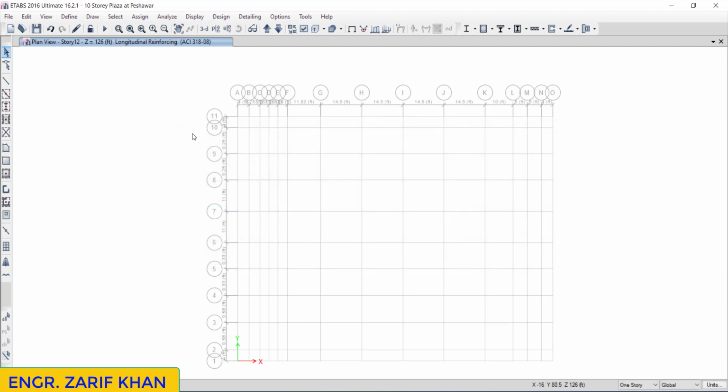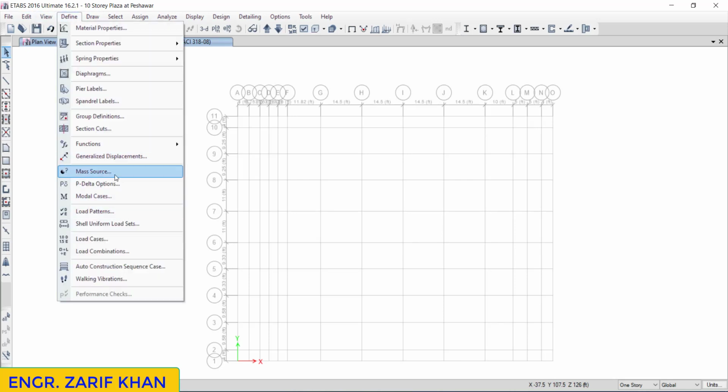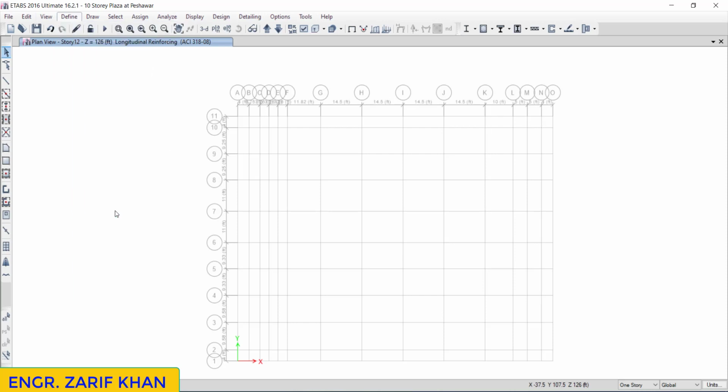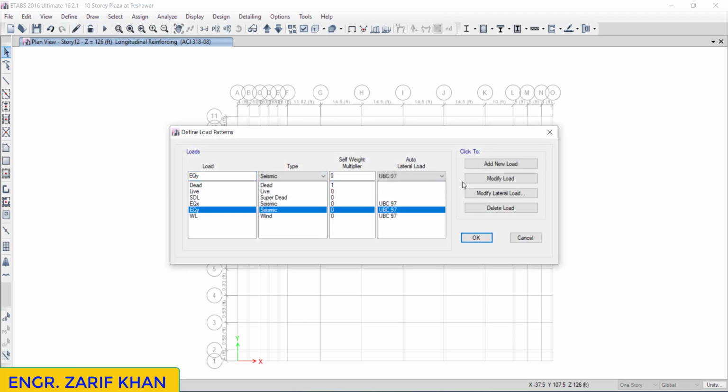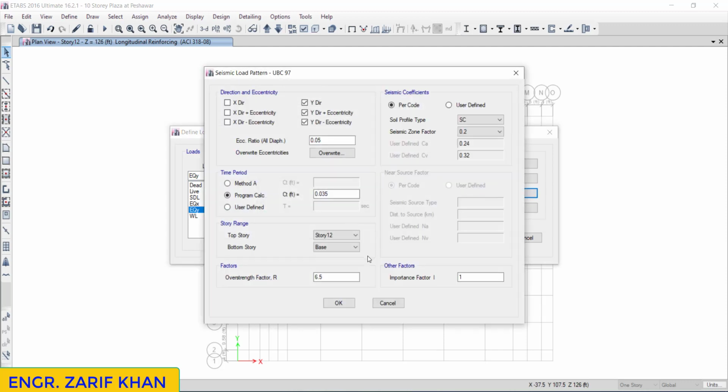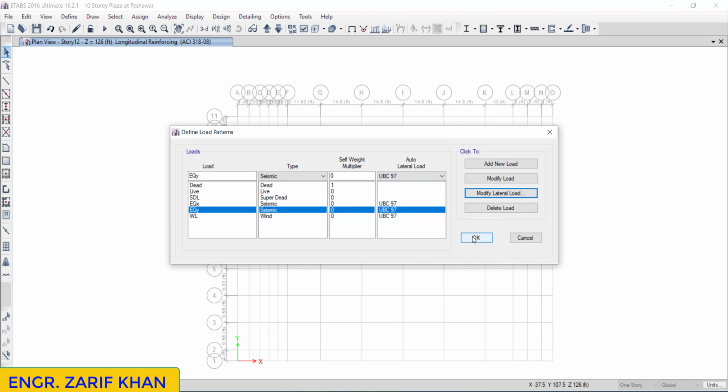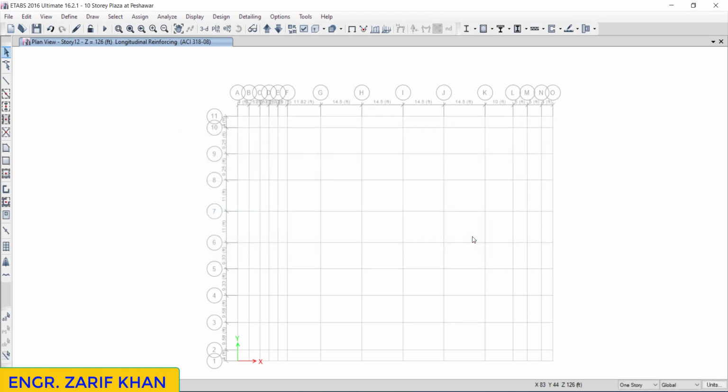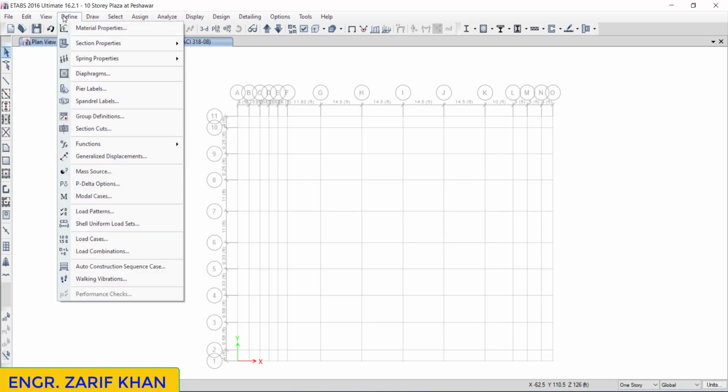Okay. Now come to the other one, this one, modify, 8.5, and it's okay. Make it okay. Now we have to put the values for the columns and structural elements. We have already defined sections.